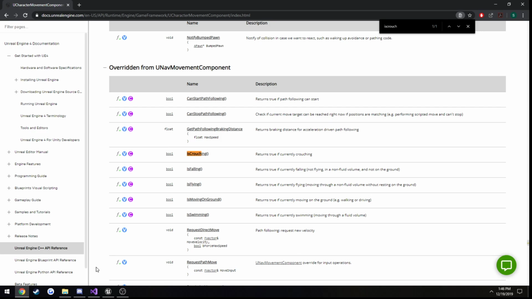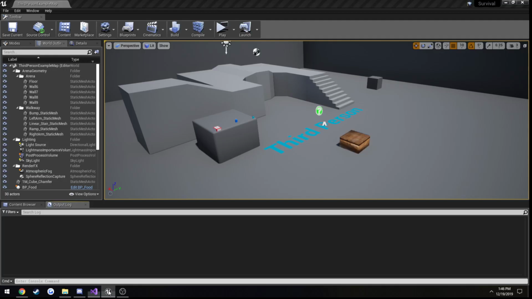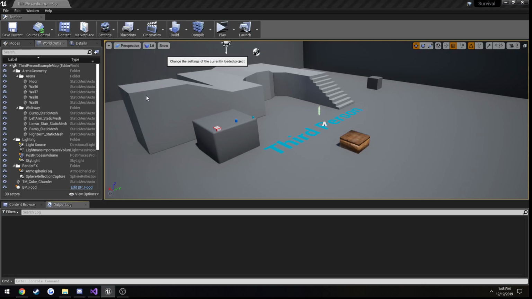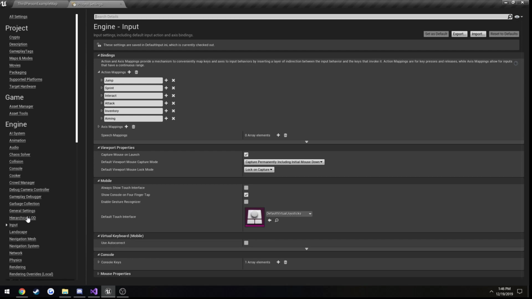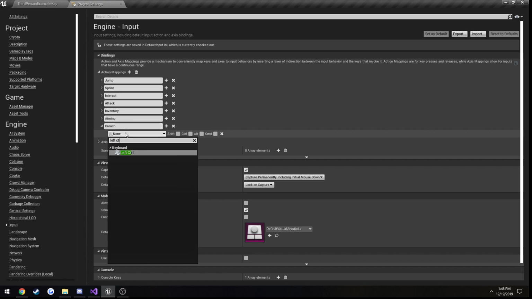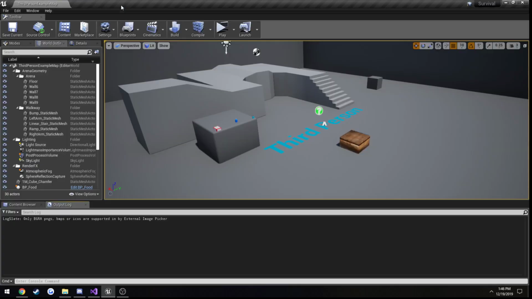So if we ever want to make slight changes, we can do so in the actual character blueprint. It's pretty straightforward. So let's go ahead and create a binding for our crouch. So we're going to go to our project settings, input, a new action mapping. I'm going to call it crouch and bind it to left control. Alright, going to save.